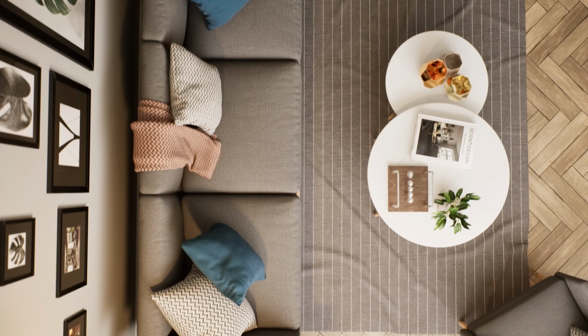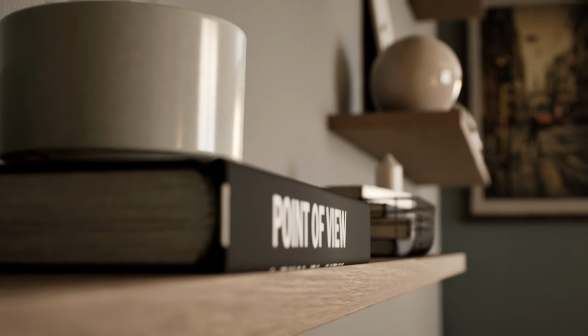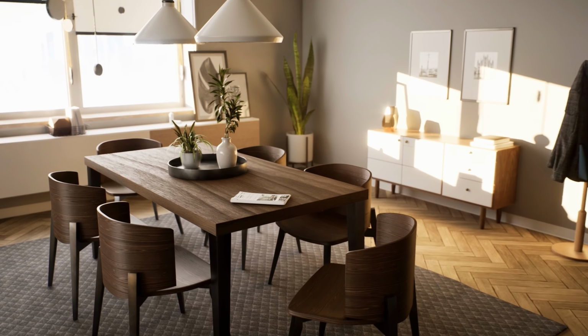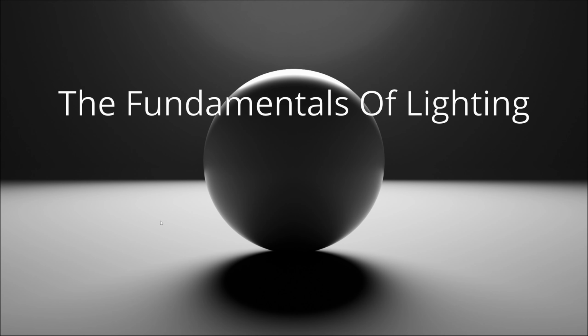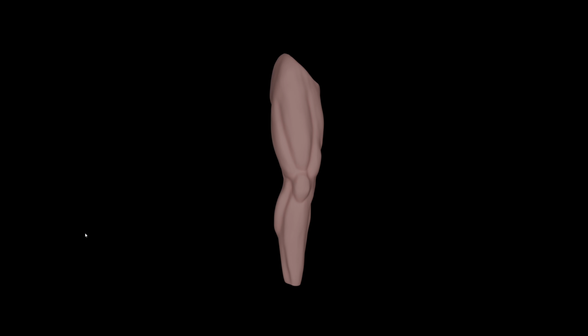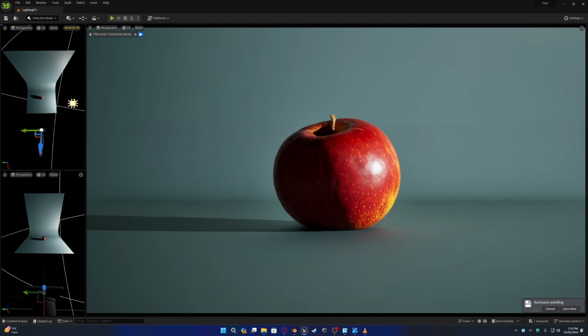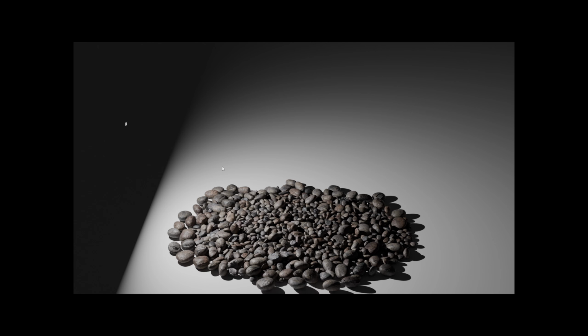Whether you're a seasoned developer or a novice enthusiast, this course is designed to equip you with the essential tools and techniques to harness the power of lighting in Unreal Engine 5. What you will learn in this course: the first lesson is Introduction to Lighting Fundamentals, where we explore the core principles of lighting, from understanding light sources to manipulating shadows and reflection.